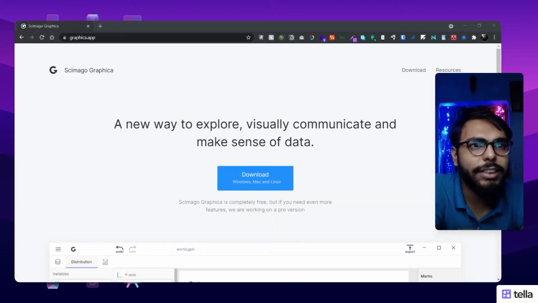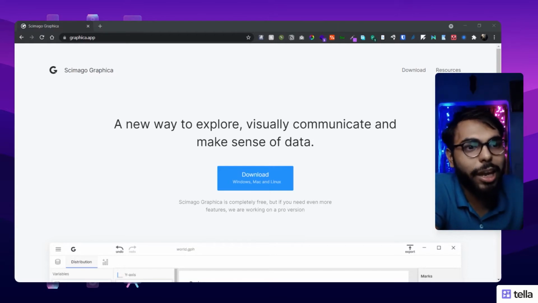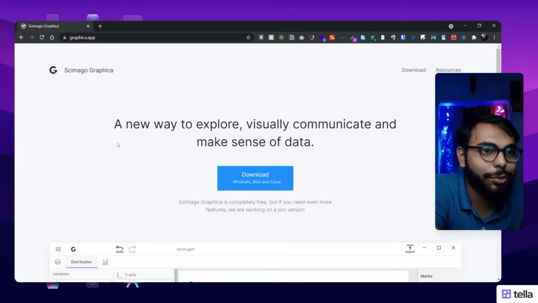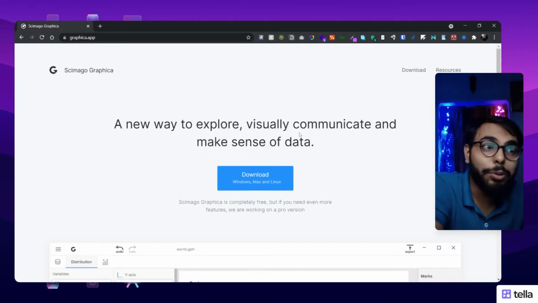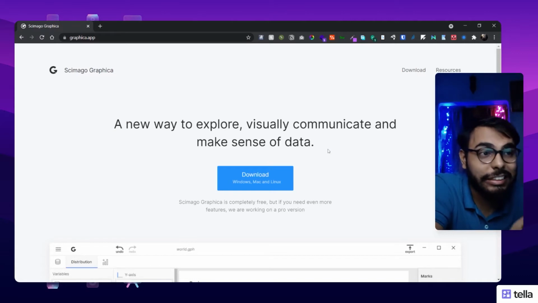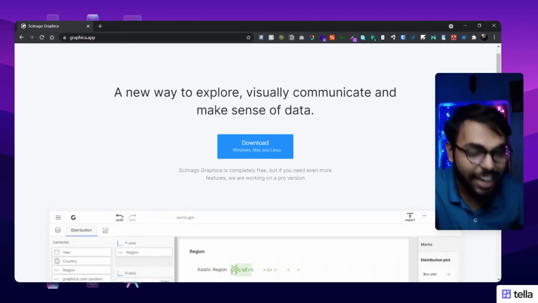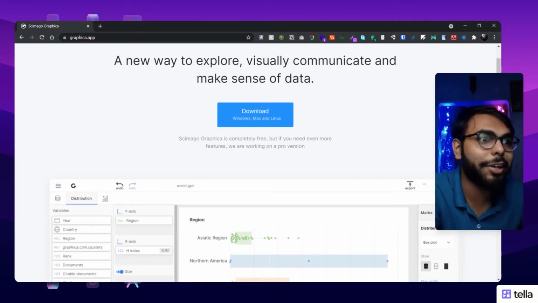So this is today's app. Basically, this is the website of the app, not the app itself, and the app is called Graphica from Simago. I think I am pronouncing it right, whatever. And as they say, a new way to explore, visually communicate, and make sense of data. And their interface is great. Don't believe me? Download it yourself, and you will know what I am talking about.